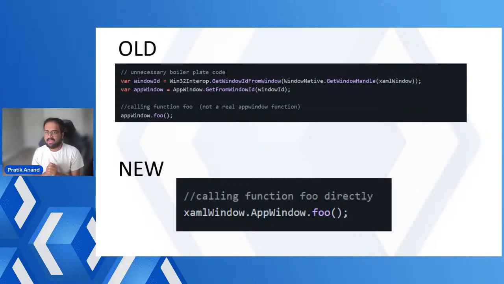Yeah, thank you, Gary. So if you've seen that example, I've included two snippets, one old, one new. The old one is the current way of accessing app window in WinUI code: you need to call Win32 interop, get your HWND window ID, and from the window ID, get the app window. So you get an app window object.